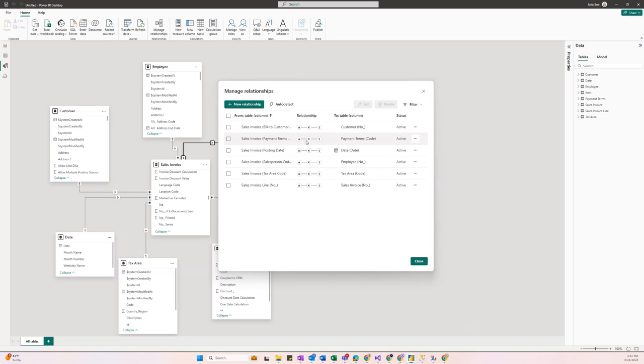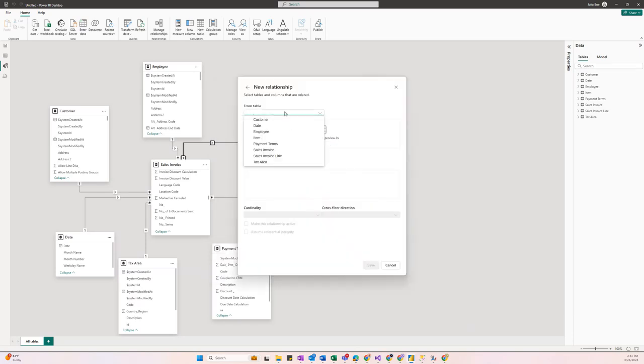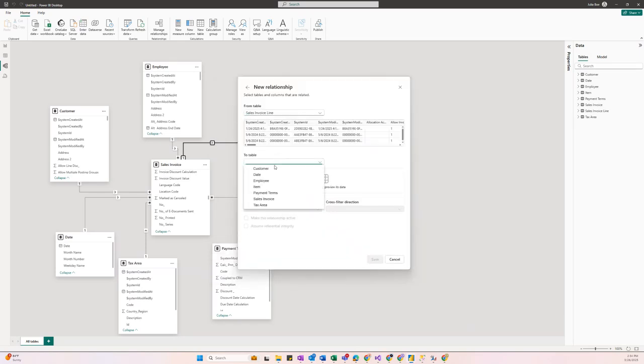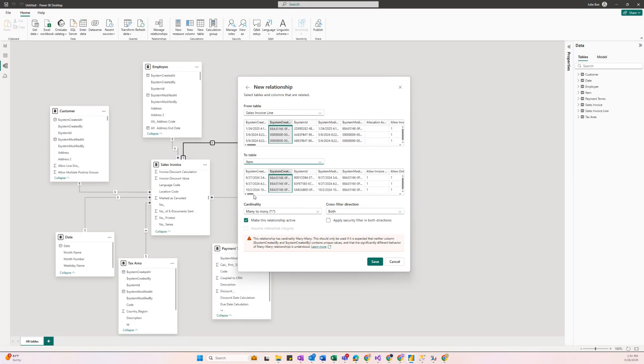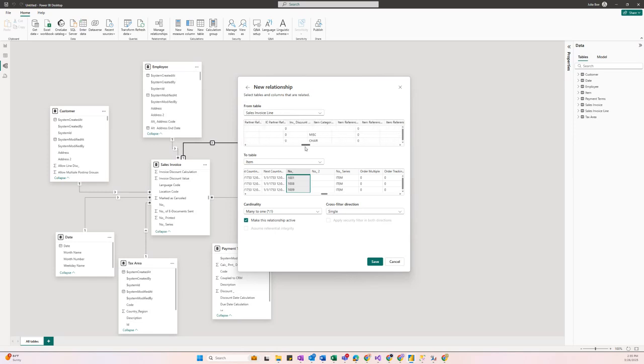So I'm going to do this. And we're going to do sales invoice line to item. And this one is going to be to the number. And we are going to choose this, this is actually referencing that item number. So then we're going to find the item number as well.